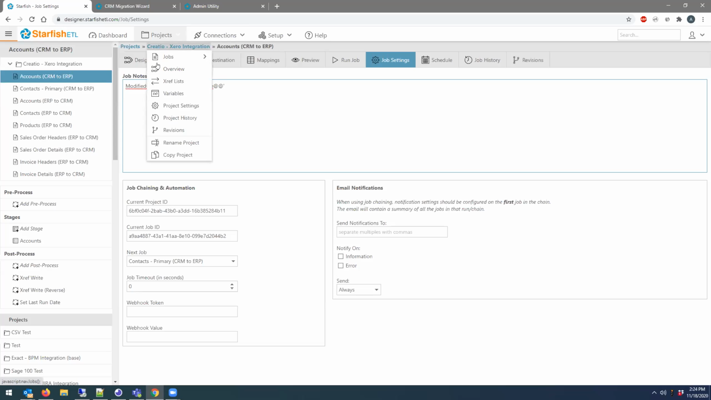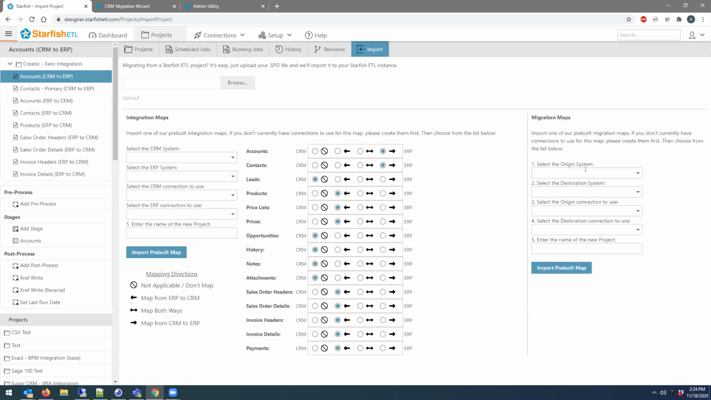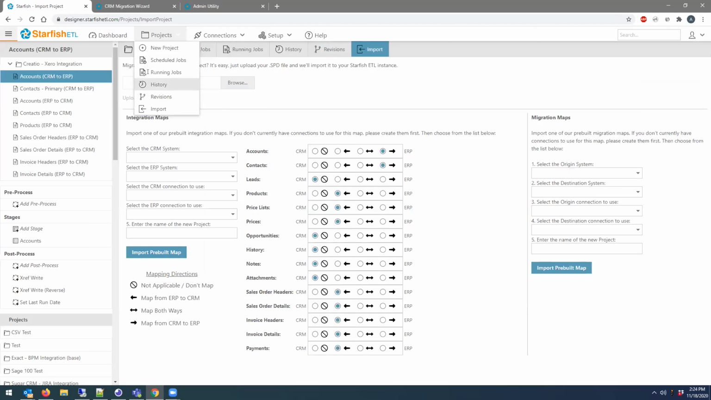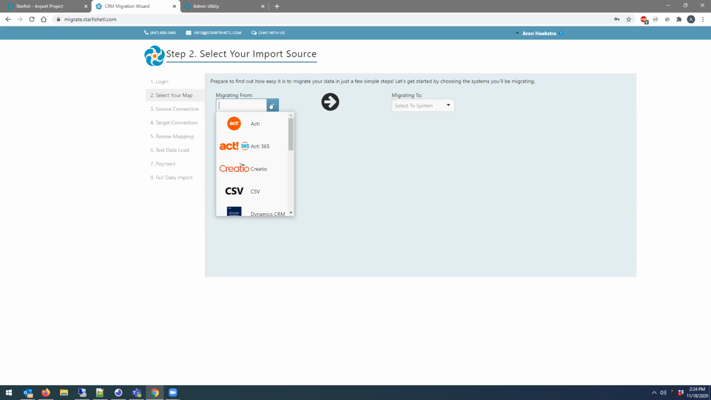And you can similarly do an import or a migration map through the designer. But I also wanted to point out that we have the CRM Migration Wizard. And so if you're doing a quick migration between two systems, you don't have to go into the designer and all that. You can actually do that right from here.